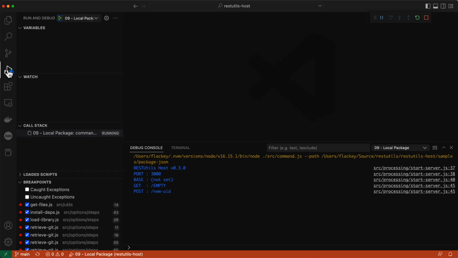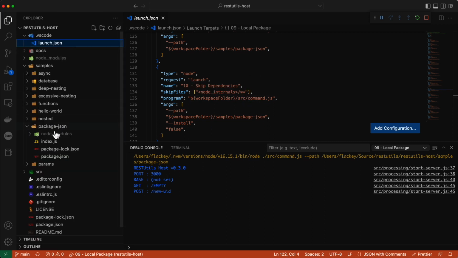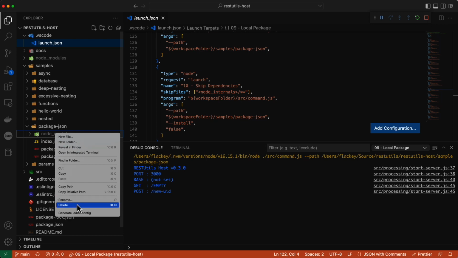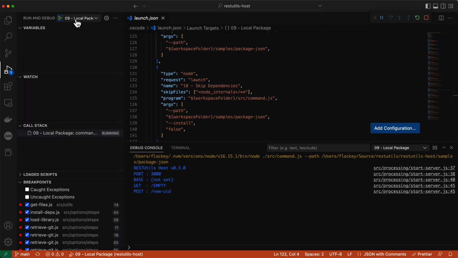All right, so next on deck, what do we have here? Number 10 is skip dependencies. I'm going to go ahead and delete that node modules directory because I want to show you that you can skip this. Again, if you're using npm link or something, this is where that comes in helpful. You may not want to blow away that node modules folder. So this will fail because we're not installing the dependencies, but we're going to let it run anyway to show.